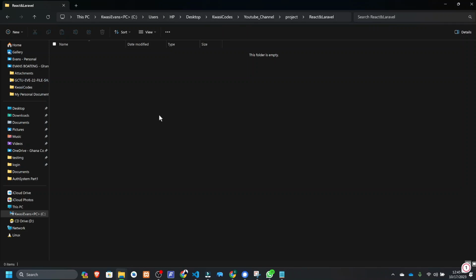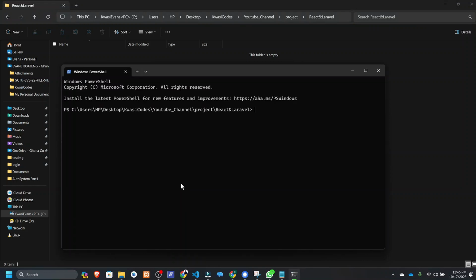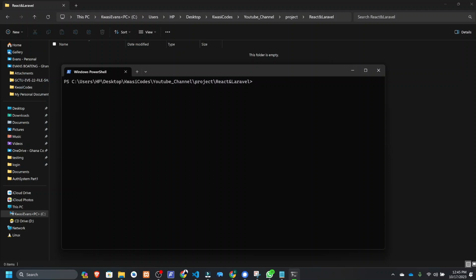What you want to do now is right click on any part of the folder and open with a terminal. When you open your terminal, I want to just clear it first to have everything look very clear. All right, so you run this command.